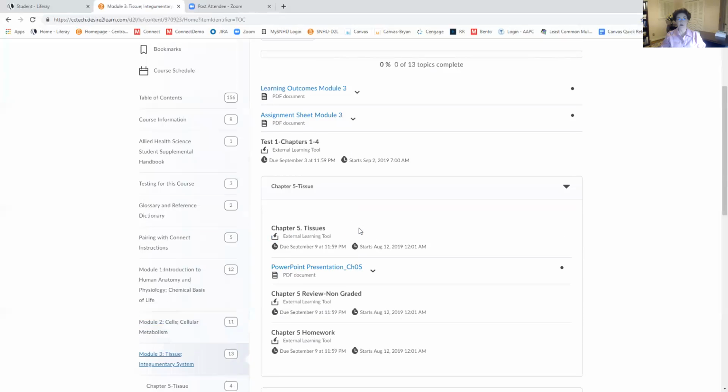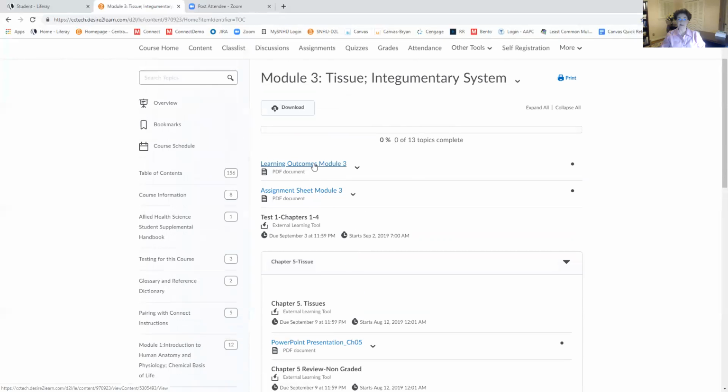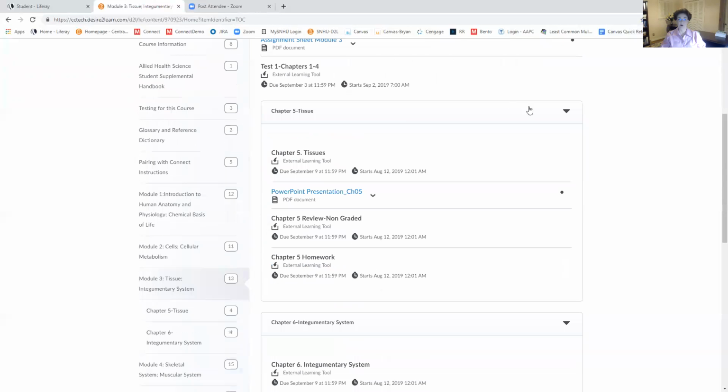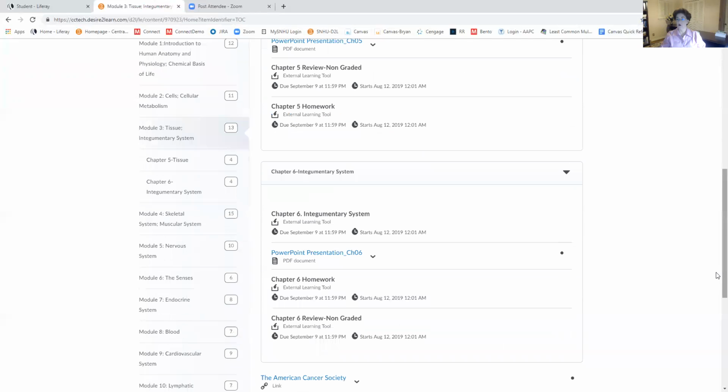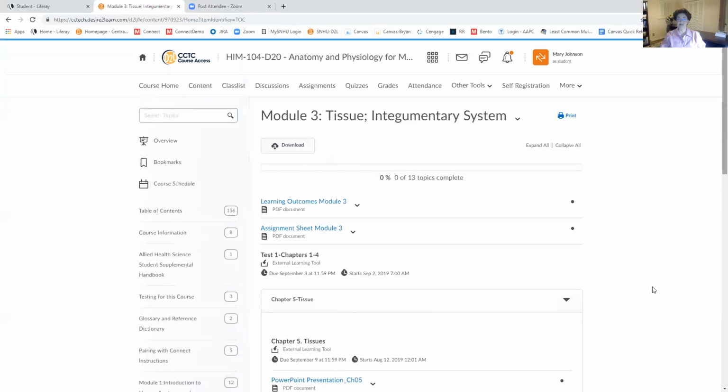Now in module 3, you will notice it's time to take test 1. And test 1 is located right here, just below the assignment sheet. Notice the dates that it's open from September 2nd to September the 3rd. Once you take test 1, proceed on with chapter 5 and 6. And you'll continue to work your way through the course in the same manner.